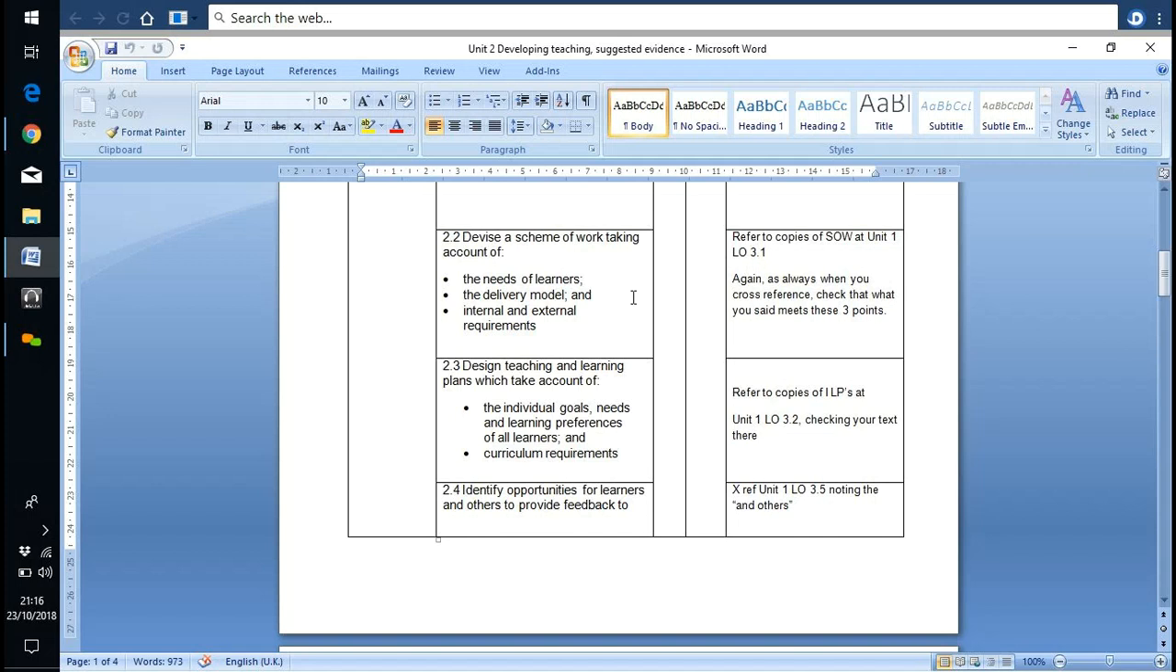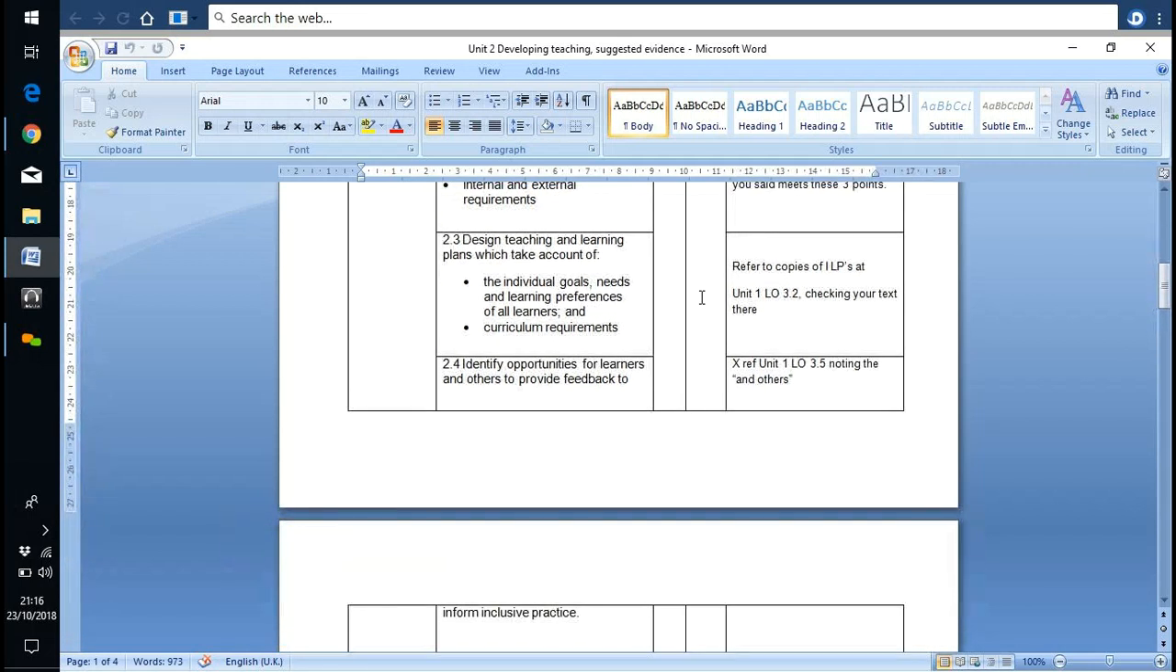Again, on there, if you've not mentioned that, then actually you need to do just a linking paragraph to say that this is why it meets the needs of learners, what the delivery model will be, and what the internal and external requirements are. Whether you do, setting them up for an exam or practice or anything of that nature.